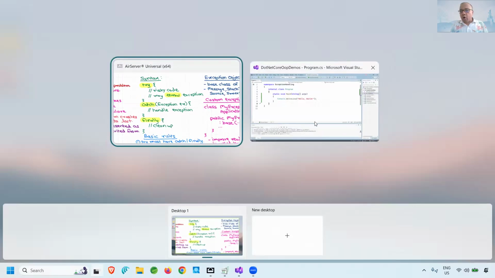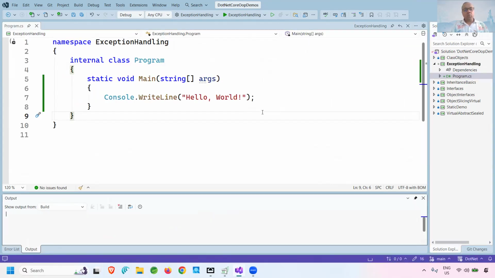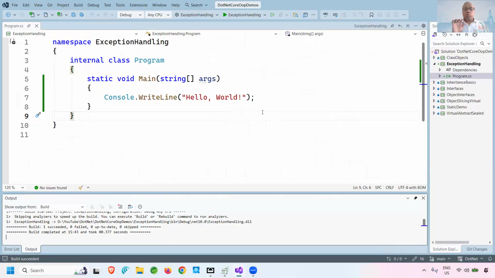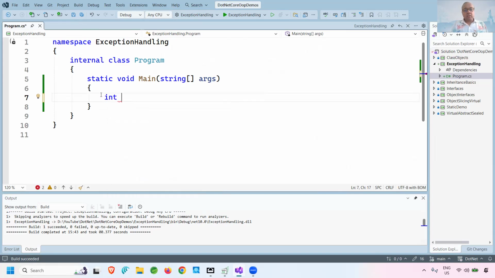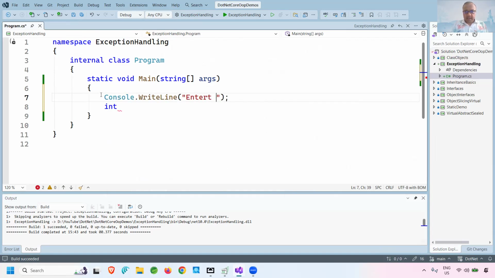So I have already created one project, a simple console application, and into that we are having this hello world in front of you. Now let us consider a very classic example of exception handling. Let us take two numbers from the user, divide them, and whatever is the result, let me print it. So how we can do this? Let's say I'm asking the user to enter two numbers. That can be done simply like "enter two numbers".